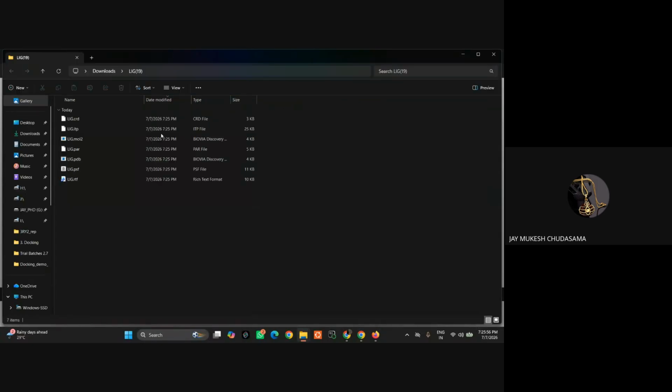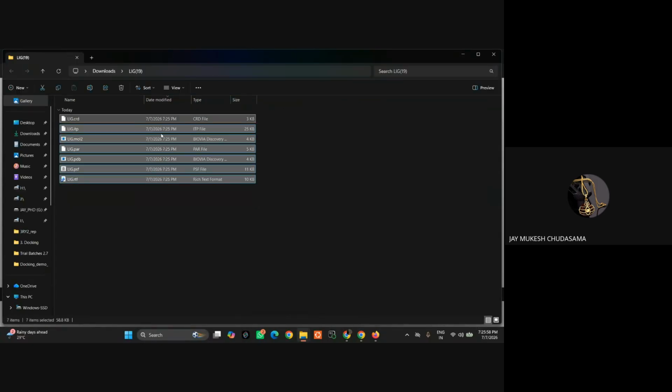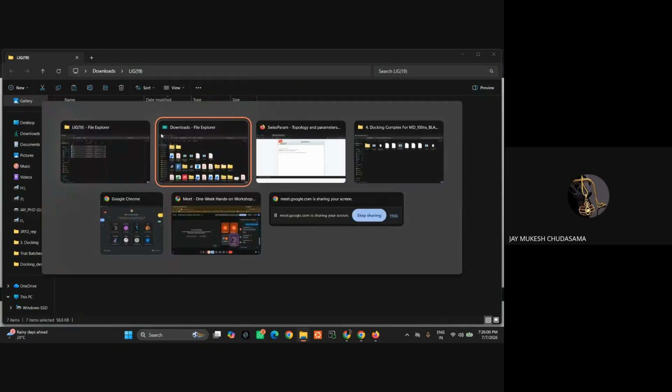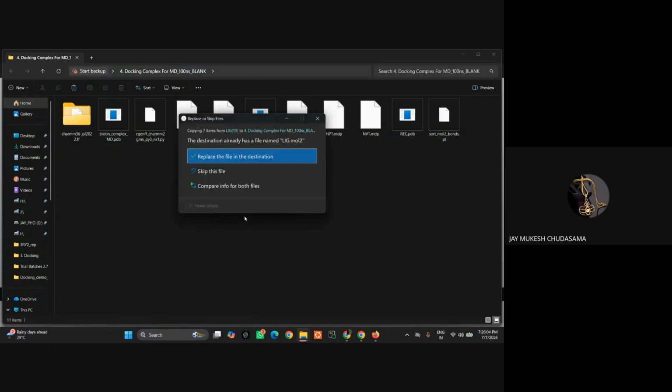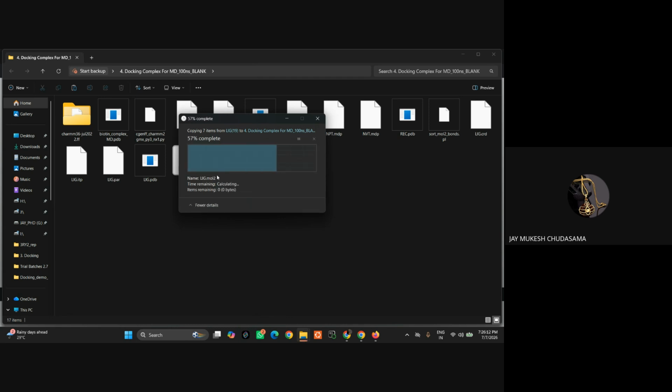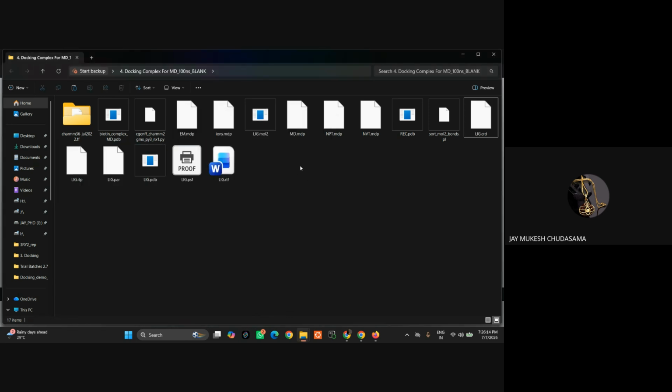Okay, just hit Ctrl A to select all, Ctrl C to copy. After that, go to our folder and click paste. It will ask you to replace. Do not replace. Please mark my words. Do not replace the file destination. Click skip. Okay, it would replace our ligand molecule.